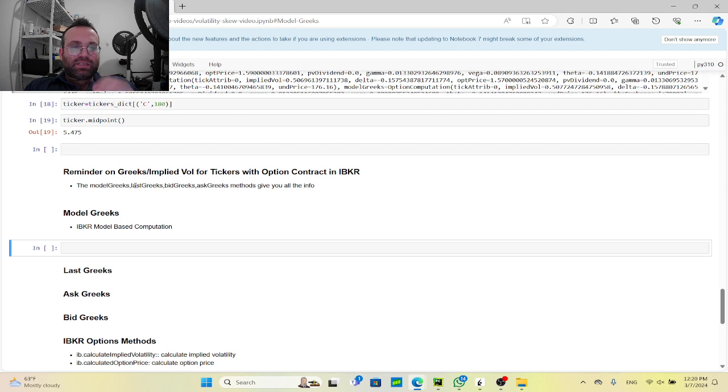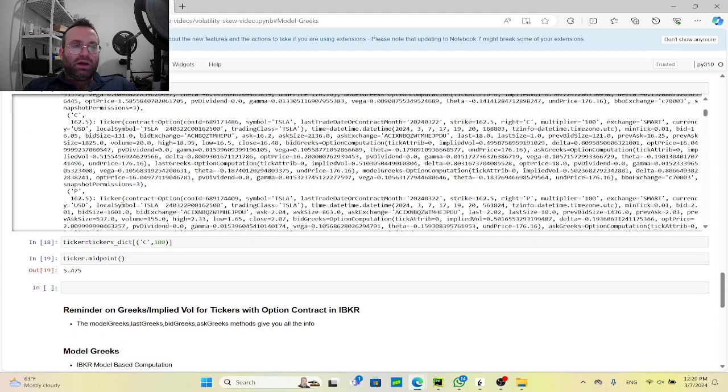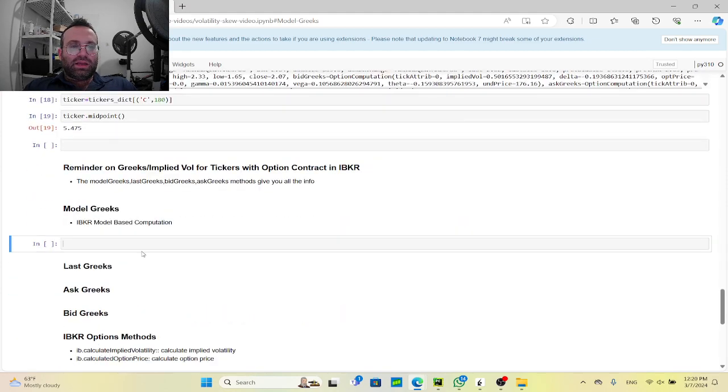Last means the last price traded. Bid means based on the bid of the option, and ask is based on the ask of the option. So sometimes the bid and ask ones make no sense, and the last one makes no sense just because there's no volume or it's way out of it.